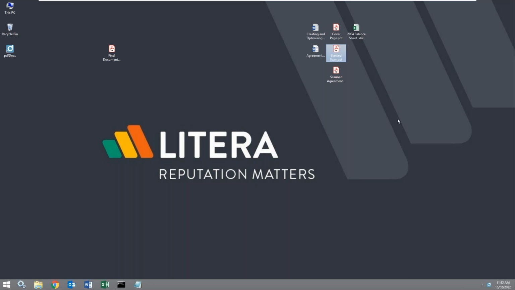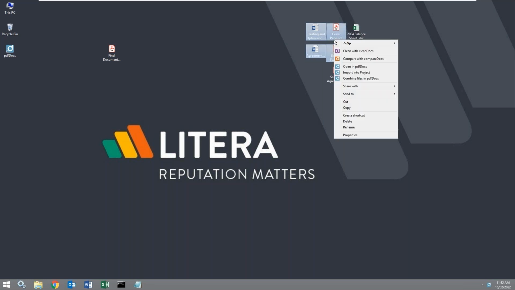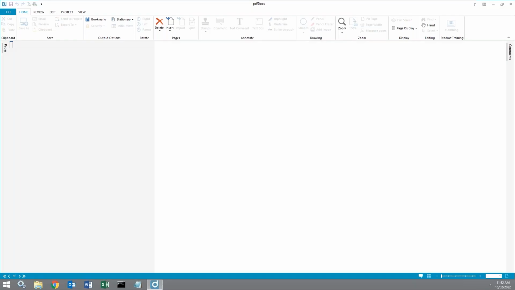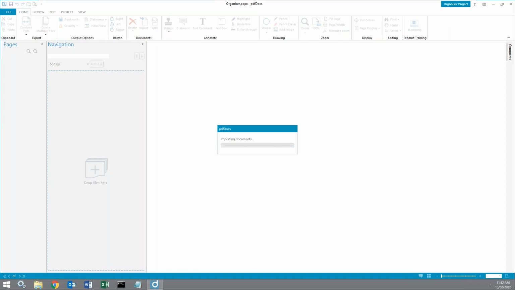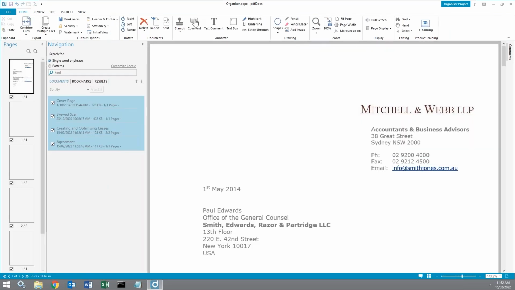Let's grab a few documents and upload them into an organizer project, simply by right-clicking and selecting the import into project option. This will upload all of my documents into an organizer project. We know we are working in an organizer project because, as you can see here in the top right corner, it says organizer project. The user interface is very similar to the single document mode one.